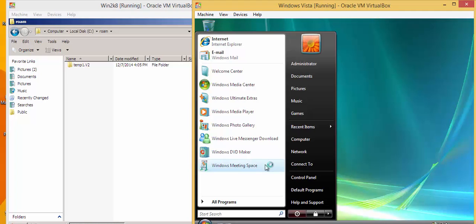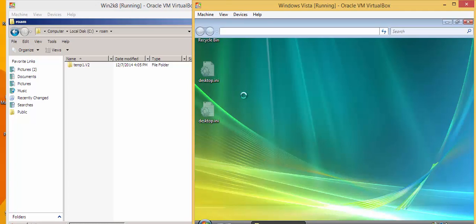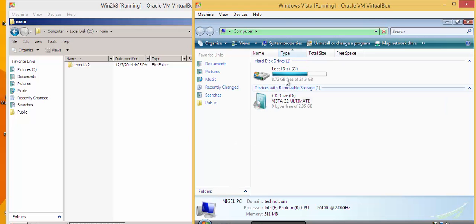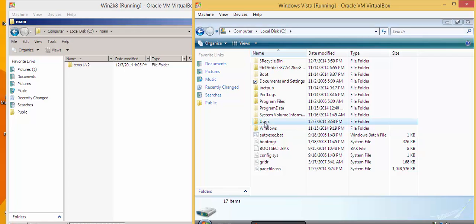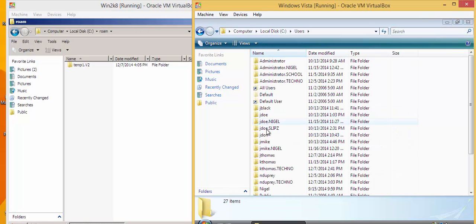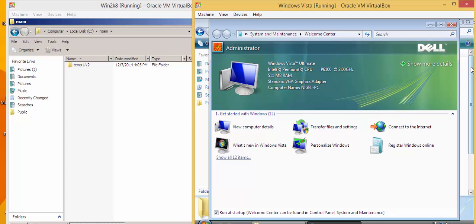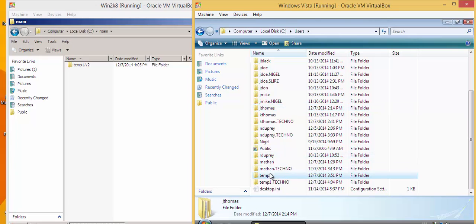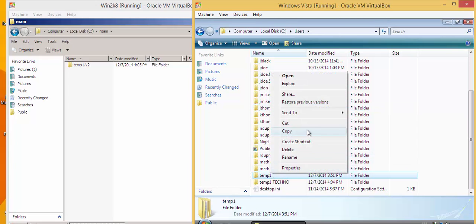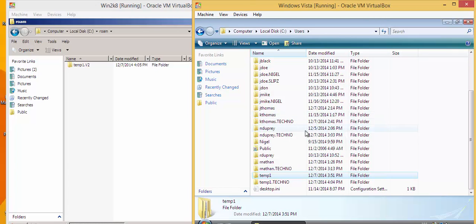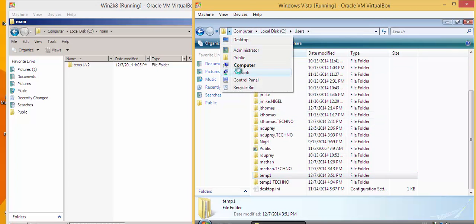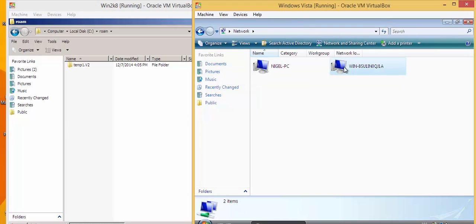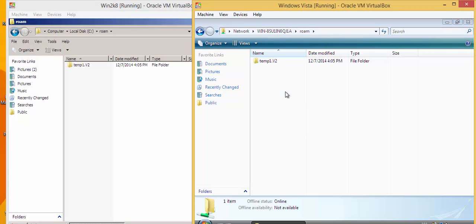we'll go to Start, we'll go to Computer, to local drive, go to Users, and we're going to copy the temp1 user settings from the Vista machine. Once your permission is configured properly, you should be able to copy this. Go to Network, your server, and go to your shared folder and paste it here.